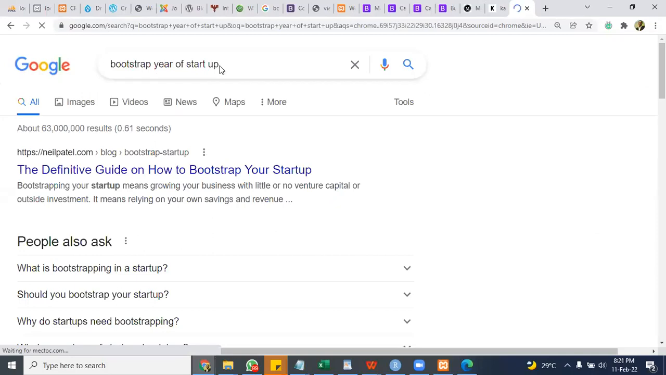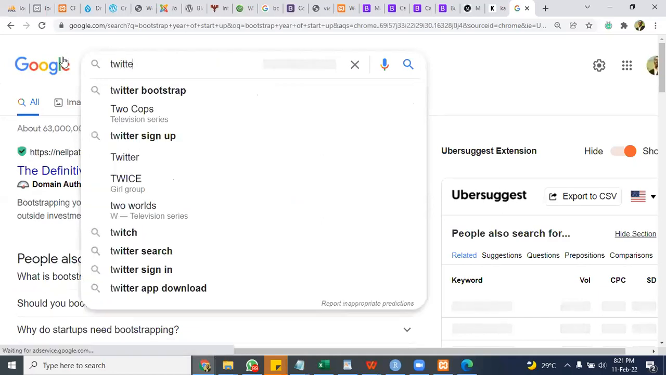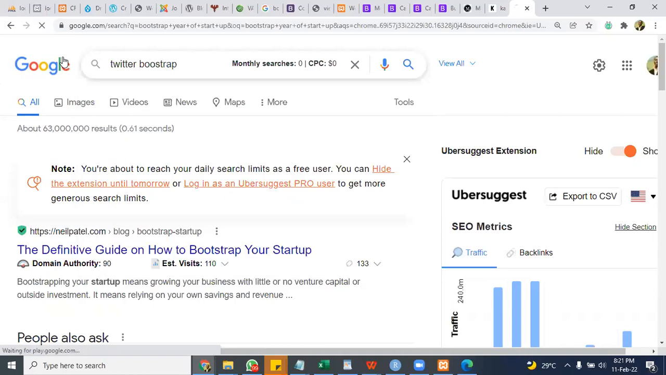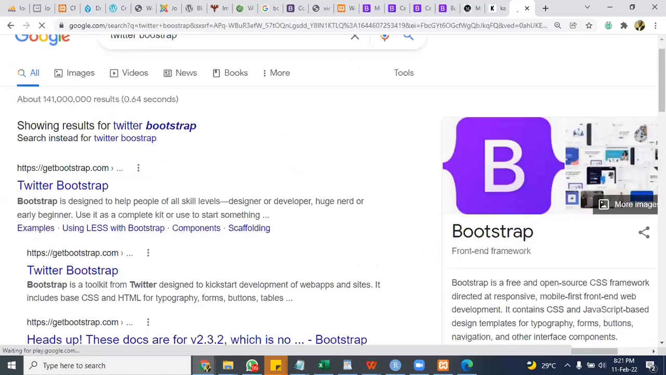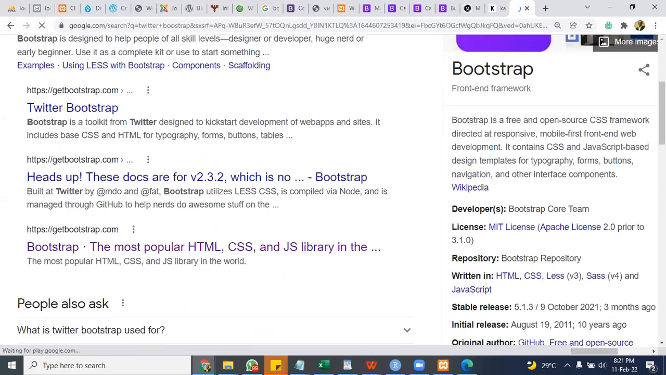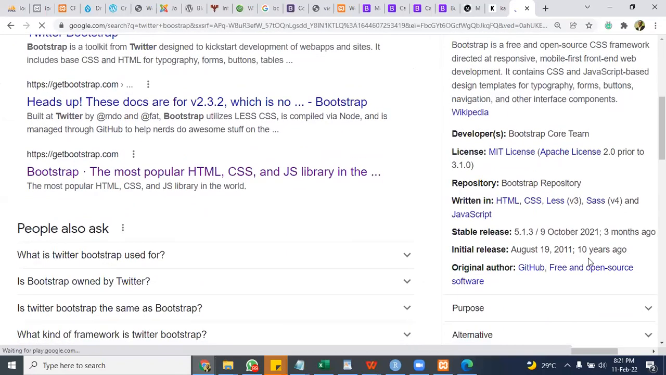And actually, it is called Twitter Bootstrap. How many of us know that it's Twitter that owns Bootstrap? I'm hearing for the first time. Okay, okay. So let's just say Twitter Bootstrap. They call it Twitter Bootstrap because the framework is owned by Twitter, just like Angular is owned by Google. Okay, let us see. Okay, it started 10 years ago.